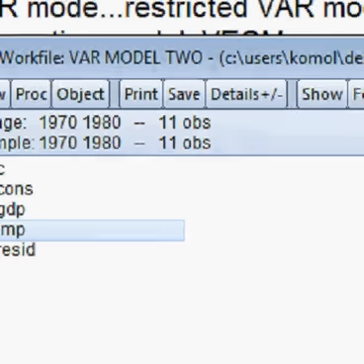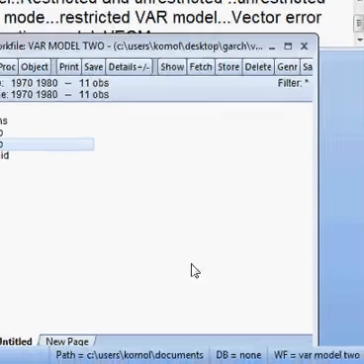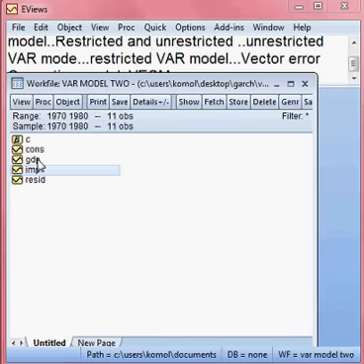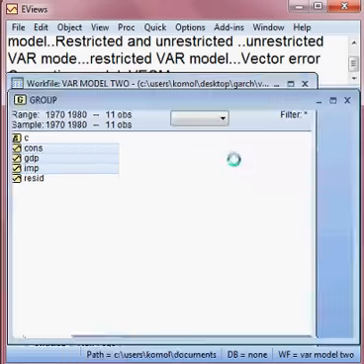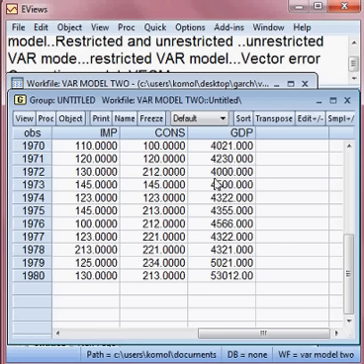Okay, and what I do, I open all the variables as a group. So here you can see all the variables, all the data. First is import, then consumption, and third is GDP.